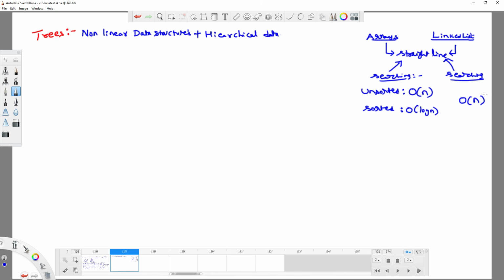Suppose in arrays, if you have sorted data, you will get better performance. Okay. But if you observe the linked list, even if the data is in sorted order, I mean, it might be either unsorted or sorted, it is going to get a time complexity of big O of n. So the question here is, do we have any solution which will take less than big O of n time complexity for the searching operation?